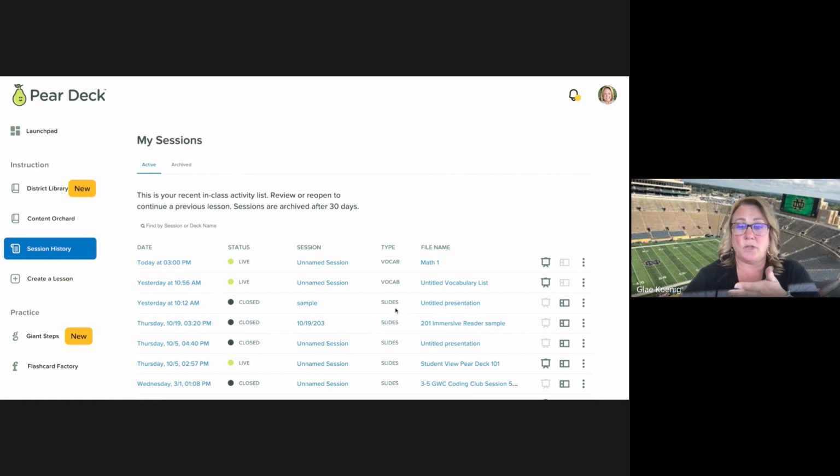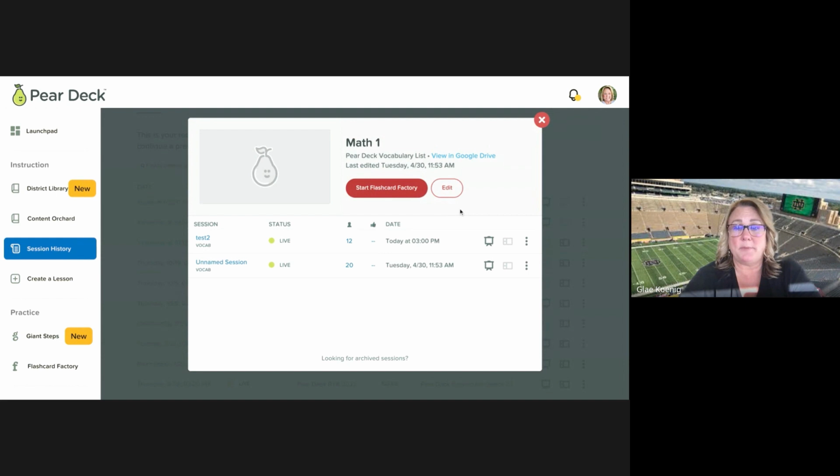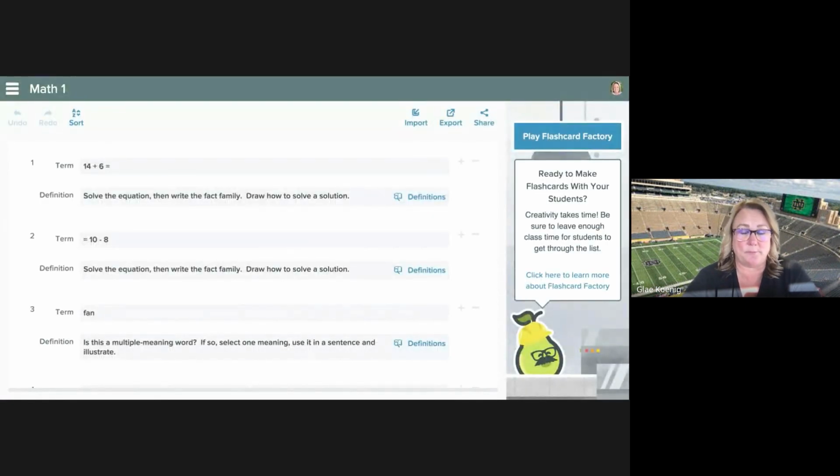One thing that you will notice is that the type of the session, if it says vocab, then that lets you know that that is a flashcard factory session. Something else I did want to point out is if you wanted to go back and reuse this, or if you wanted to go back and edit it, and that's the same with all of these, if you click the file name right here, it'll open it up and it lets you start it again or hit edit. So if I hit edit, then it's going to open this up.